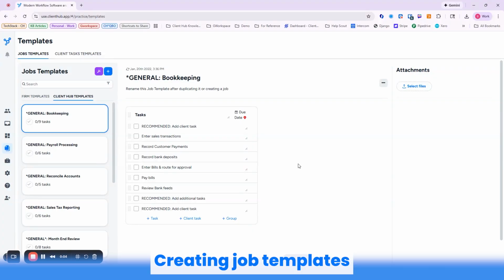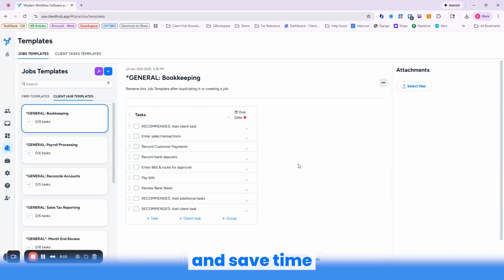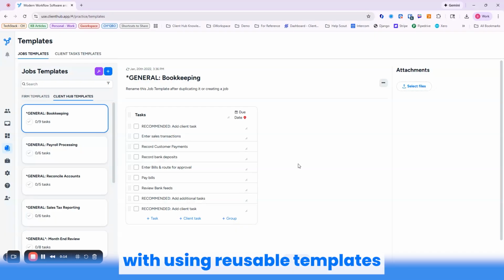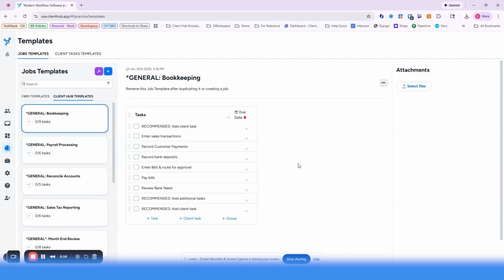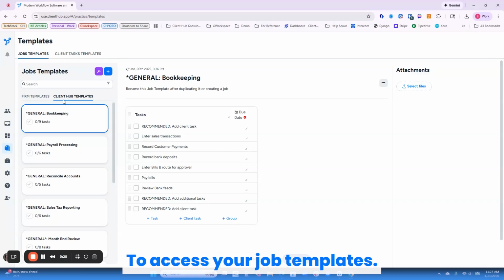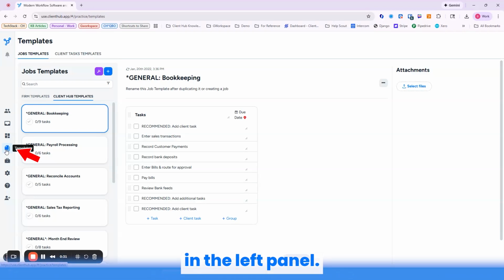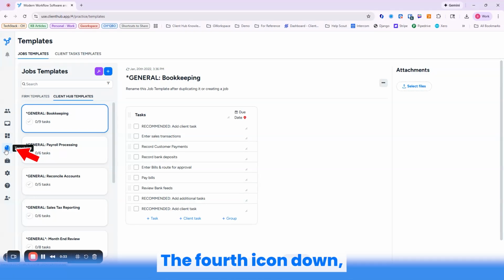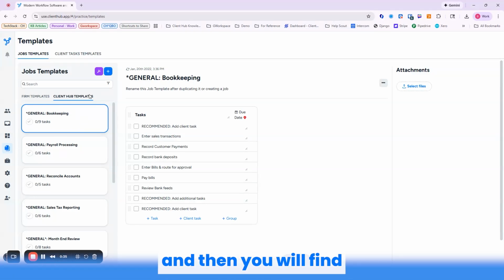Creating job templates will improve your workflow, standardize your processes, and save time with using reusable templates. In Client Hub, we can make that even easier because we have some existing templates already set up under your Client Hub templates. To access your job templates, go to Templates in the left panel, the fourth icon down, and then you will find your Client Hub templates.